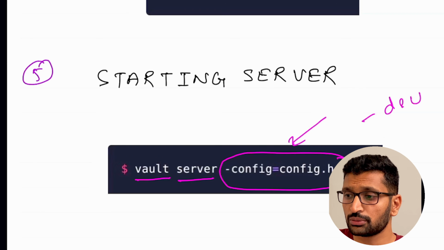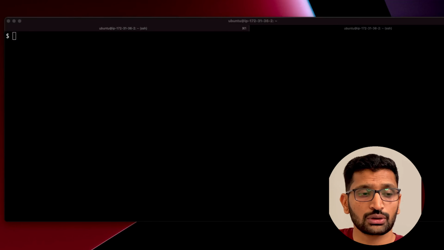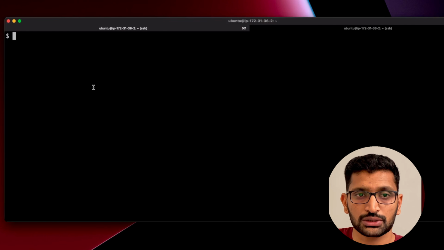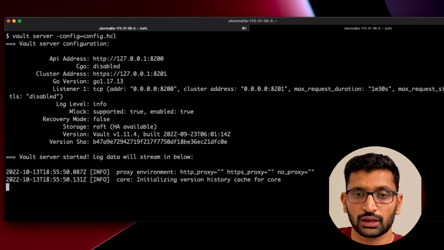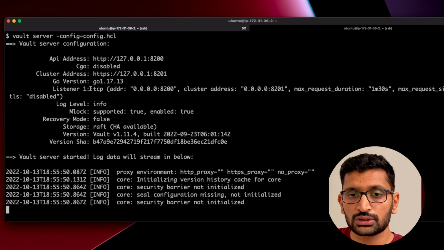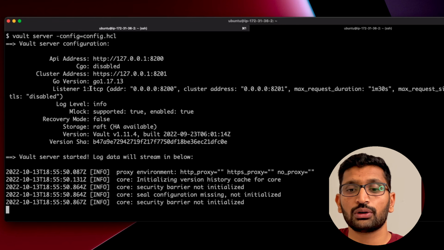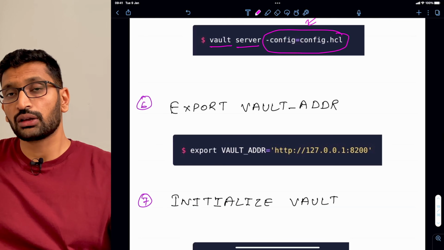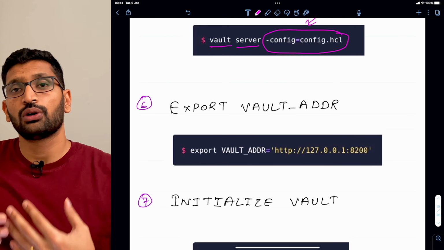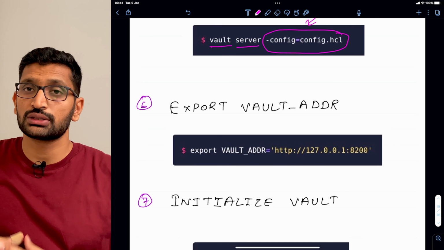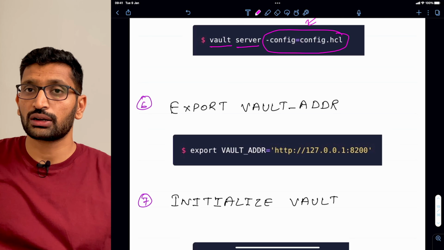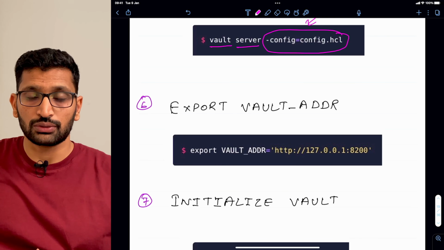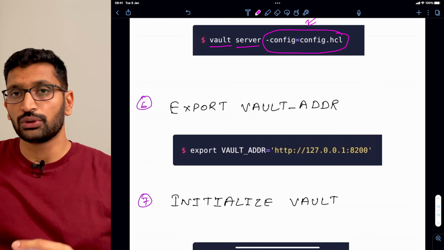Now switching back to my terminal, I'm just going to copy the command to start my server from my notepad, paste it onto my terminal, and simply hit enter. So this will start my HashiCorp Vault in a production environment. Moving further, after starting our server, we need to export the vault address, and this vault address is again going to be your local address so that the vault client can communicate with our vault server. This is a mandatory step you need to do.